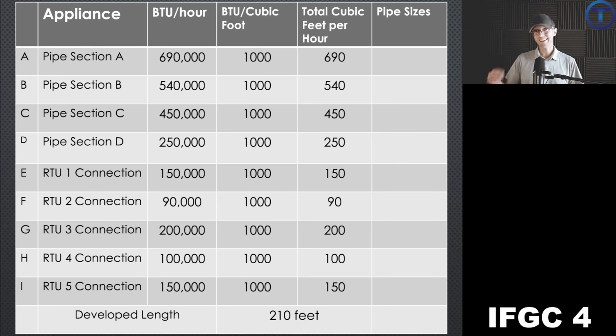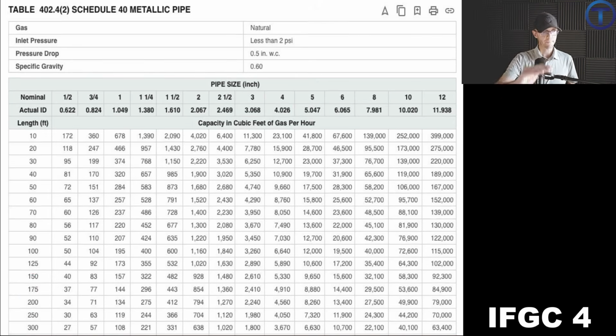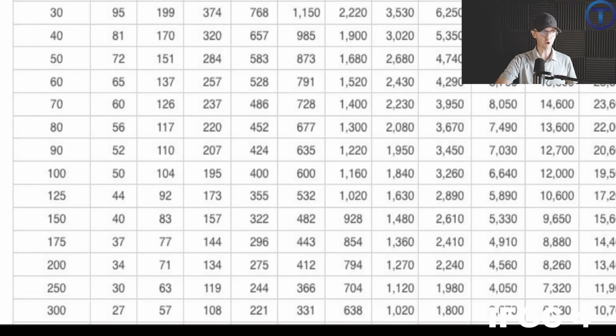Let's start with section A. It's the big one. It's carrying everything, the full load. We've got 690,000 BTUs. Let's take that to the table. Remember, we've got to go down on those rows with our 210 developed length. If we come to the bottom here, we've got a row that's 200 and then another row that's 250. We always have to go greater than or equal to. So we're going to use row 250 for all the pipes we're going to size in this system.